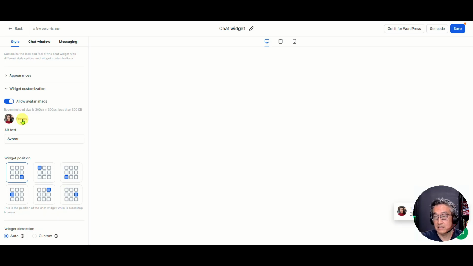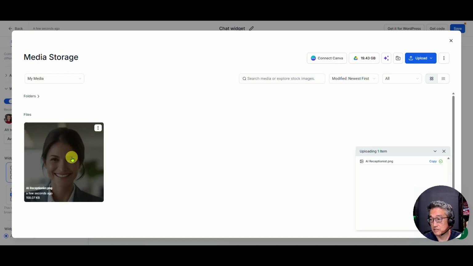I would recommend changing this to some other female figure that doesn't look like this, because every high level one uses the same one. And so in my case, I already have someone that I created through AI. Let me just go ahead and replace that. All right, so as you can see, I have this AI figure, so I'm going to use that.